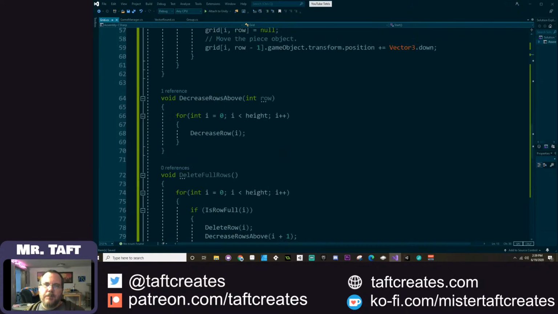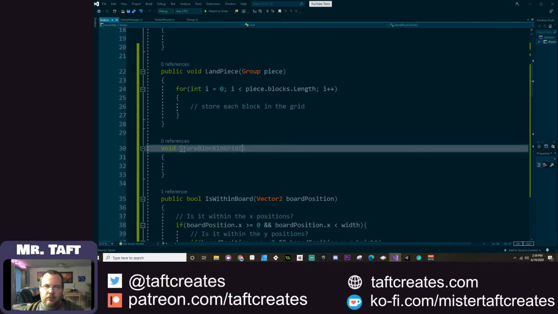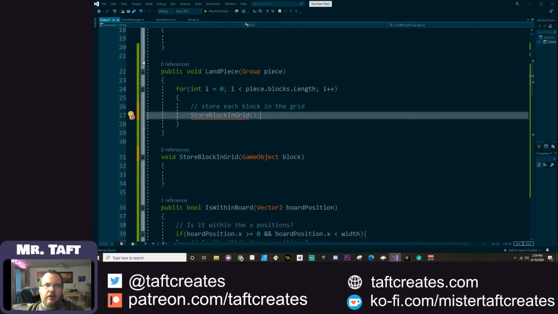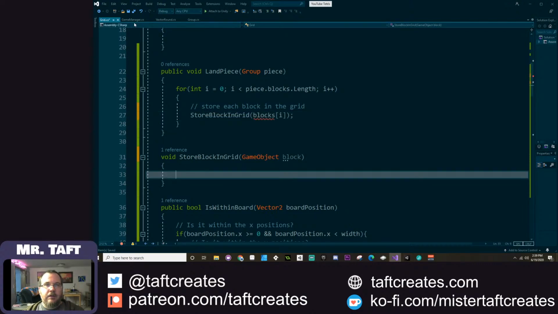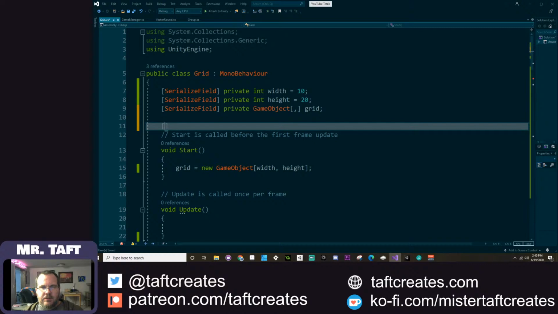All right. Now, store block in grid. So this needs to know which block it's going to store. So we're going to say game object block. Block in grid. And then this, oh yeah, it needs to know blocks i, and then this needs to communicate with the game manager. So make a reference to the game manager here.